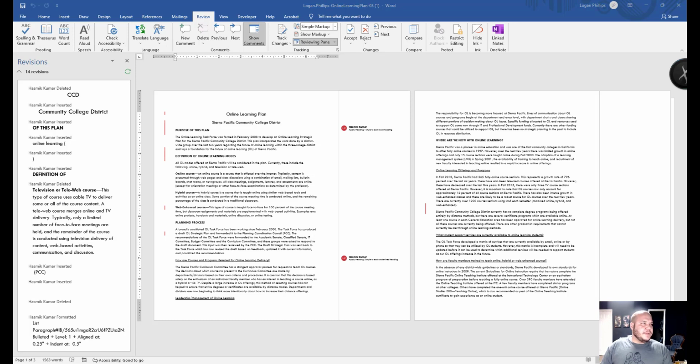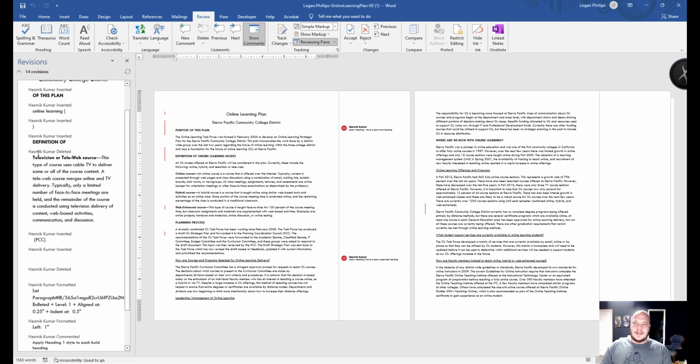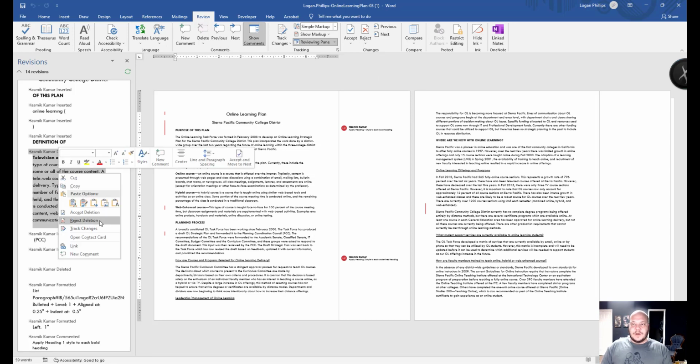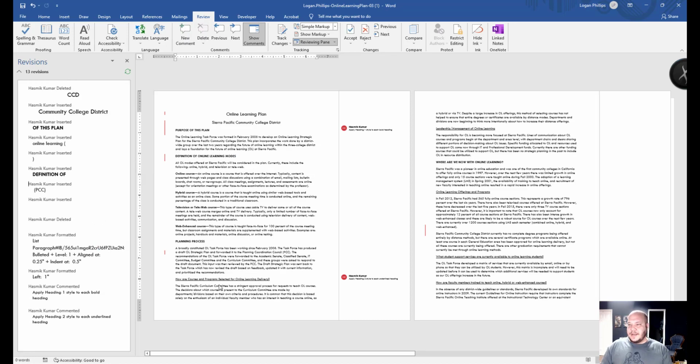And we're going to go from here, and we're going to find where Hasmik Kumar deleted television or teleweb courses. So these are all the changes hooked to these people's names that made document modifications. We're looking for the very specific one. We got this Hasmik Kumar deleted this section. We want that section back. So we're going to right click on this and we are going to choose to reject changes, reject deletion, I'm sorry. And you can see here that actually put in a whole new section back into the document that was originally there.